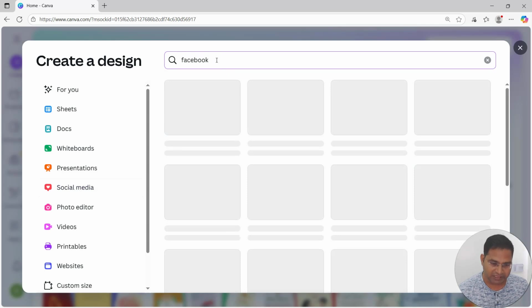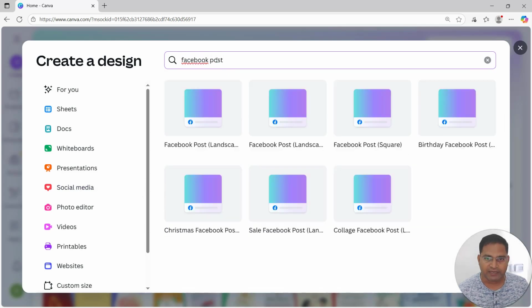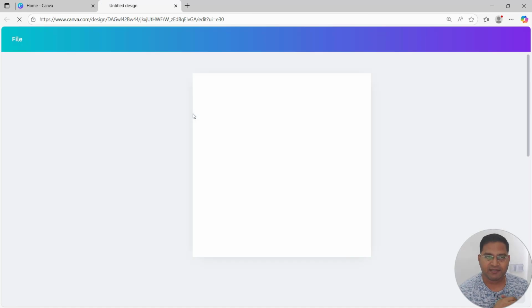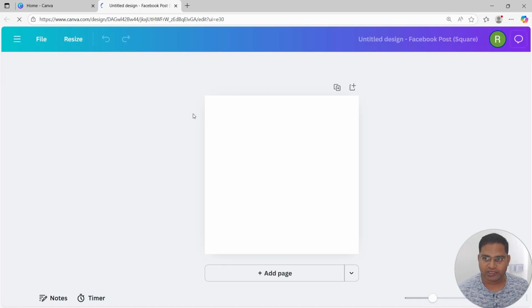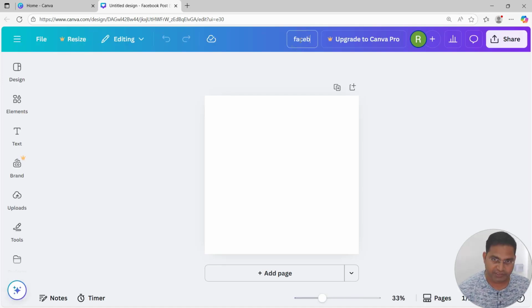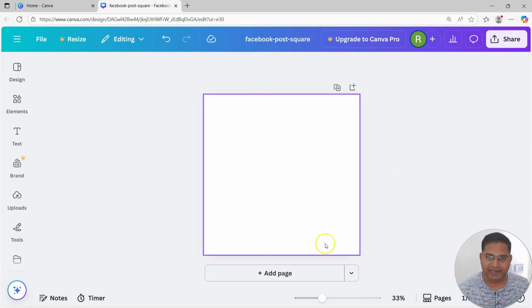So I'll simply go ahead and search for Facebook post, and you will see different Facebook post dimensions are available. So this is landscape, another landscape. I want to do the square one, so I'll say Facebook post square. You have birthday post, you have collage, Facebook post, etc. So I'll go ahead and choose the Facebook post, which is square, and it will open the new untitled design page, wherein we'll first rename this design and then start working on it. So let me rename this to Facebook post square. Okay, so now this is the blank canvas here.